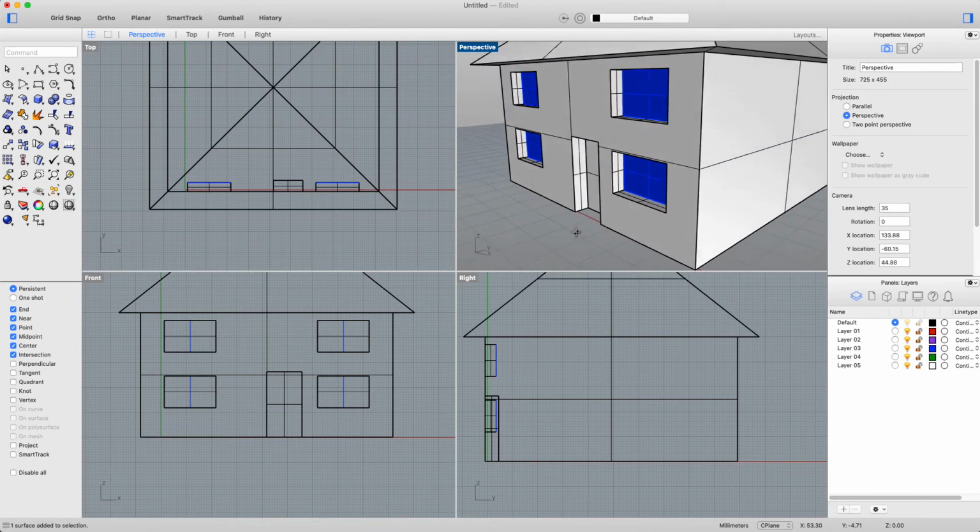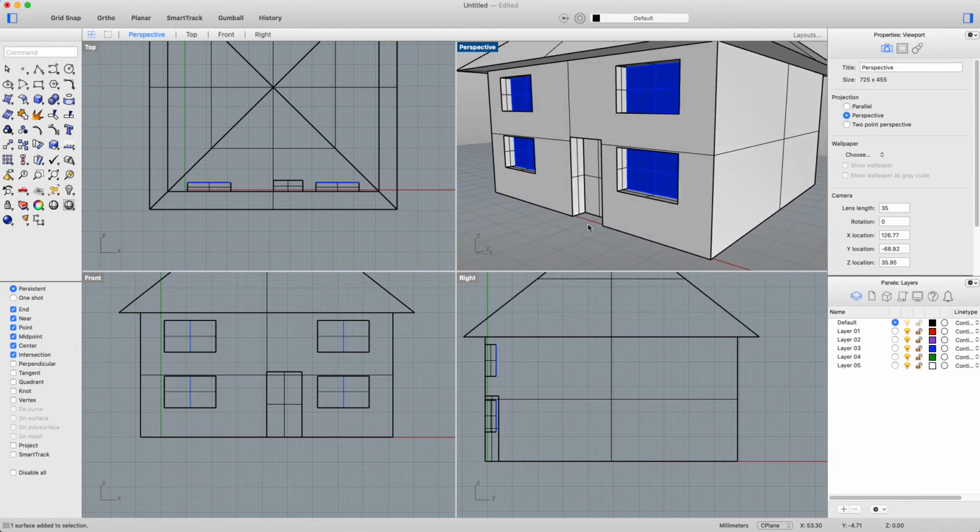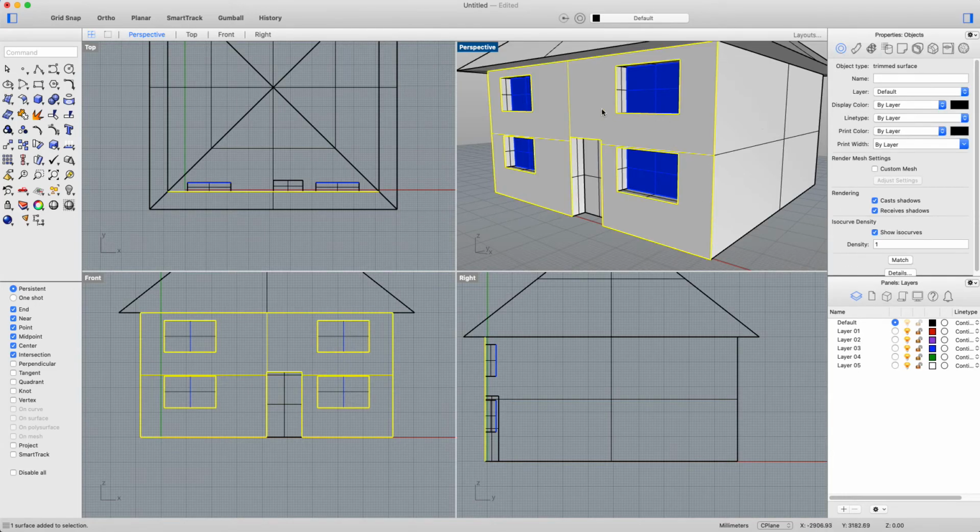Sometimes it is useful to explode things, sometimes it is not useful to explode things. If you are aiming to 3D print this object, it is not going to be helpful to explode things because the 3D printer will no longer be able to print this as a box, because it is individual surfaces.